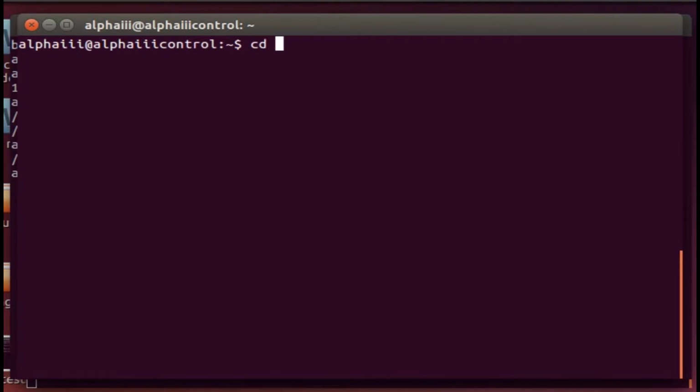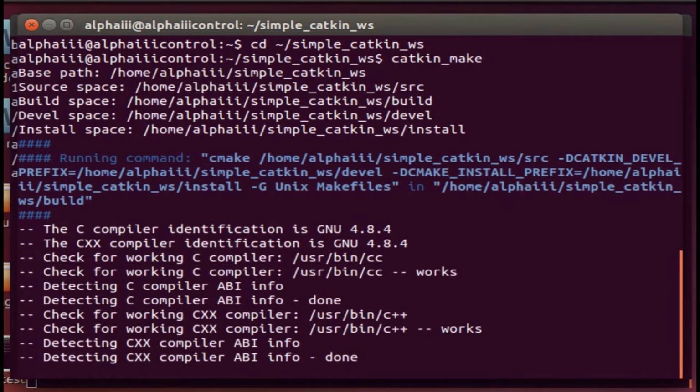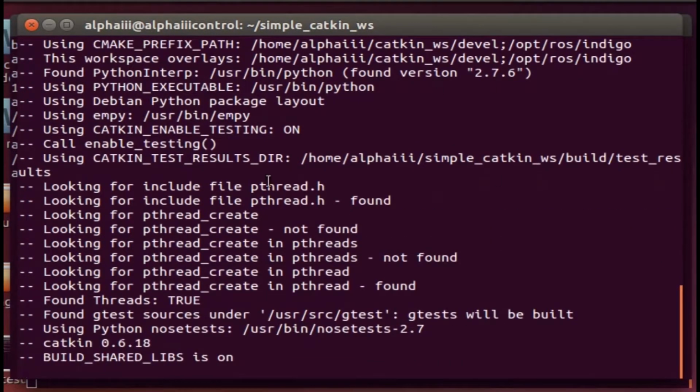So simple Catkin workspace. Once we are within our workspace which we created, we type the catkin make command. Now you'll see a lot of output while this is being done.